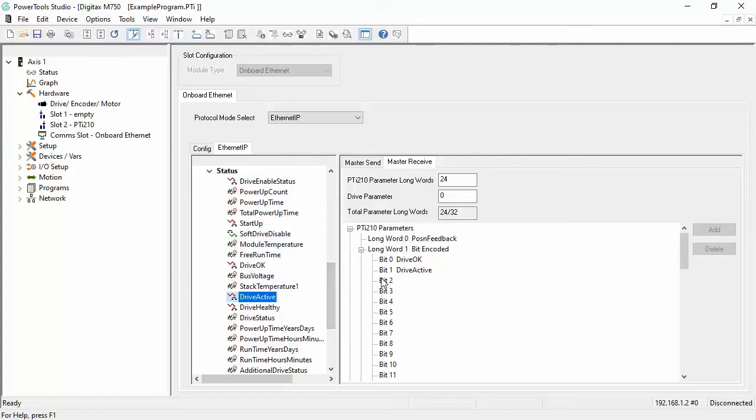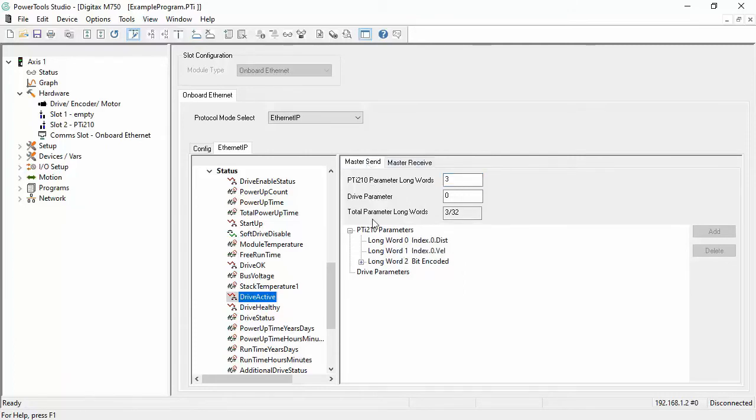So to keep things simple, that's all I'm going to do. So on the master receive tab, I have 2 32-bit parameters. So I'll change that to 2, enter, and there we go. So the PLC is going to be sending 3 registers, and it's going to be receiving 2 from the PTi210. Now let's go look at Studio 5000 to see how we set up a generic Ethernet module to communicate to the PTi210.